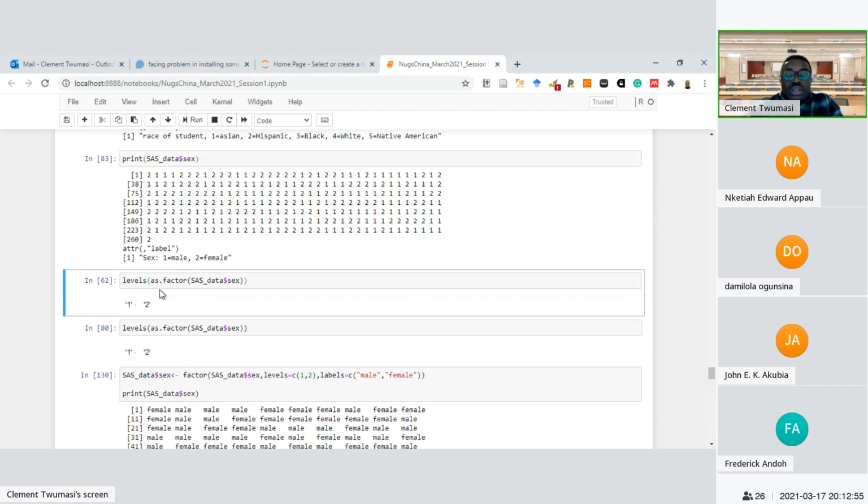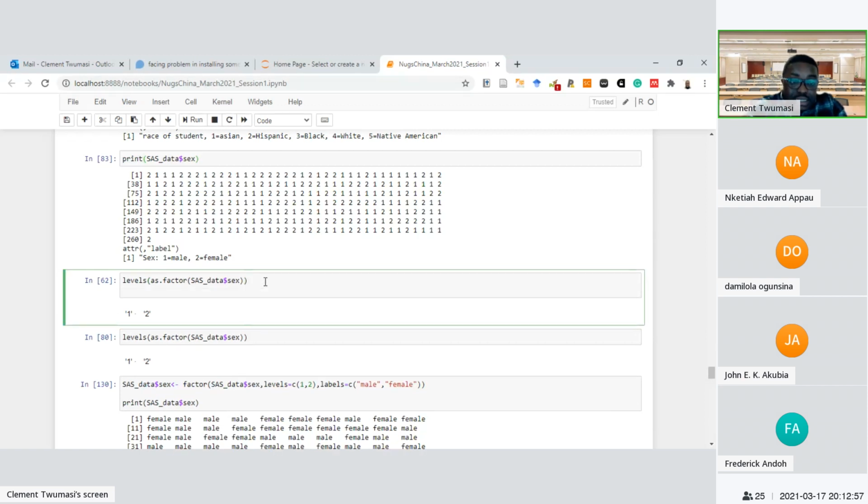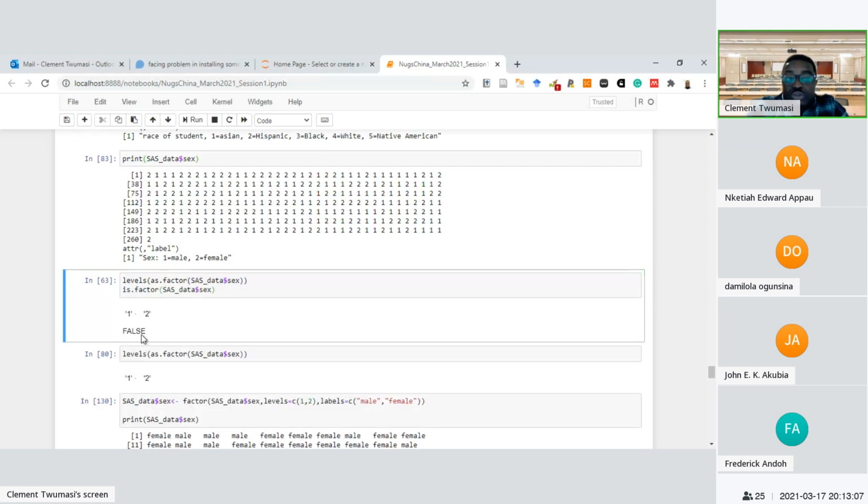If I say is.factor, it asks whether the variable I'm considering is a factor. The very moment I type is.factor and run this, it says false because it's seeing it as a set of numbers.